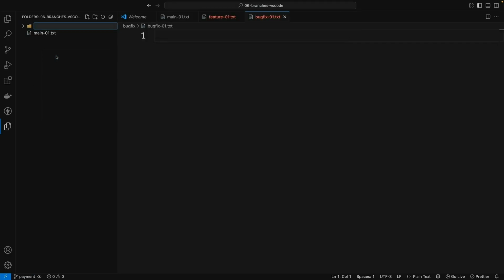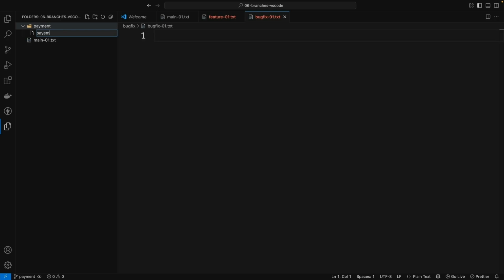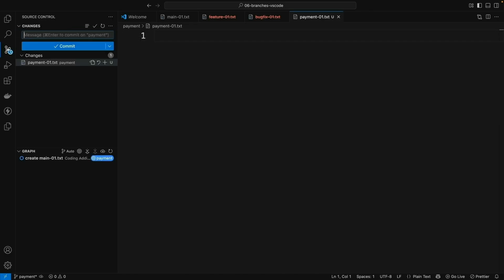Lastly, one more folder, payment. Then inside of the payment, we want to go with payment01.txt. And let's make that commit here as well. It's important. Let's do it here. Create payment01.txt. Okay. We're going to commit this.